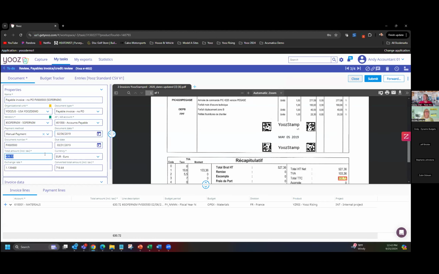Also picked up it's in euros, did exchange rates based on the document date, and spit out my converted rate to send to Acumatica. If you guys already have exchange rates that you want to use, we can always default those into the back of the application.